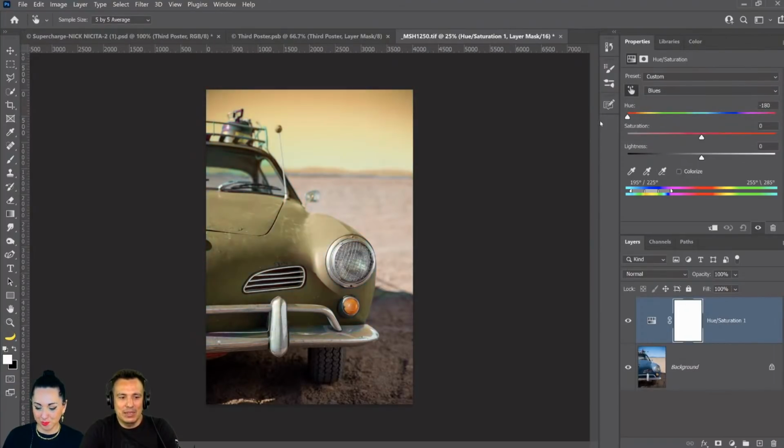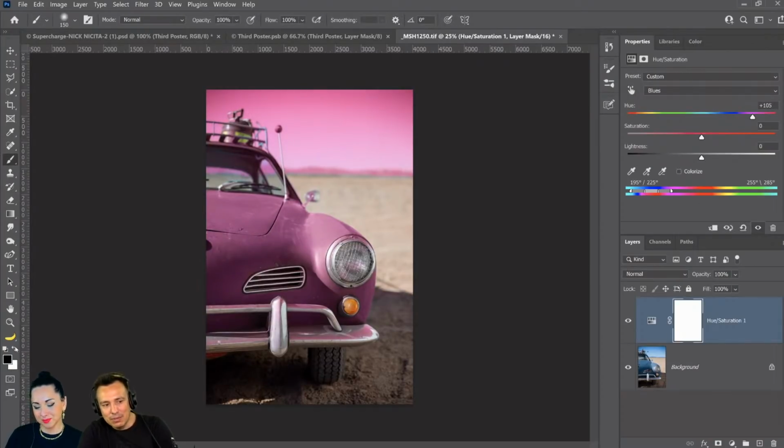So we'll make the car red, and then we'll paint on the layer mask with black. I'm taking way too long for this example, but anyway, it doesn't matter. Here we go. It's a giant file. This is why it's going so slow, but you get the idea.